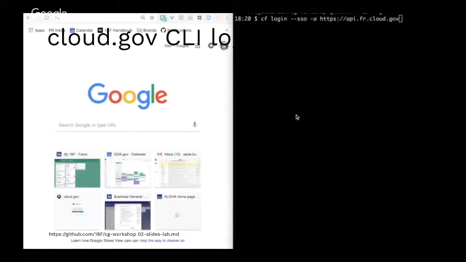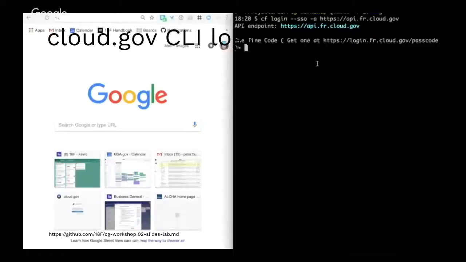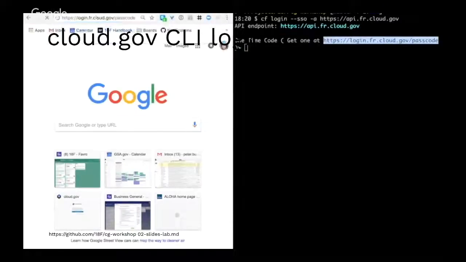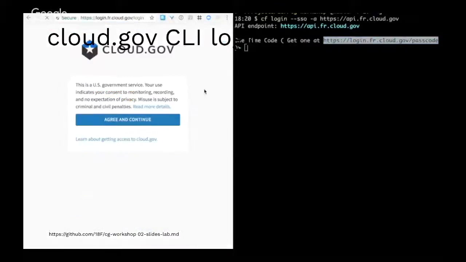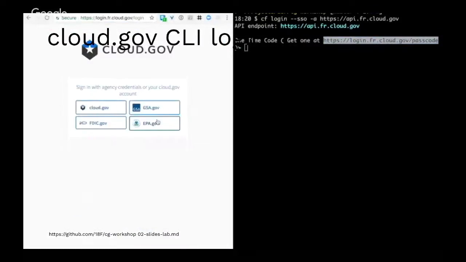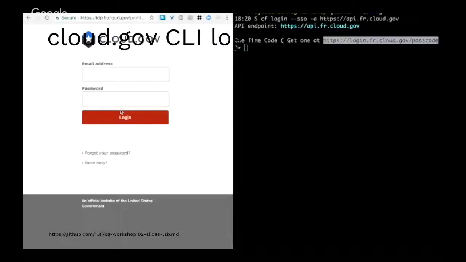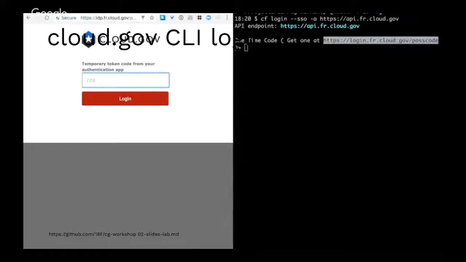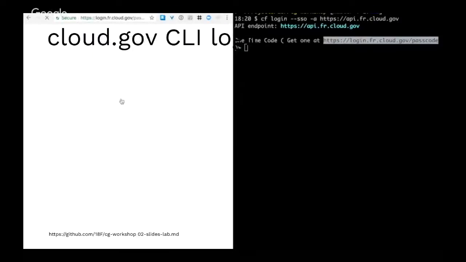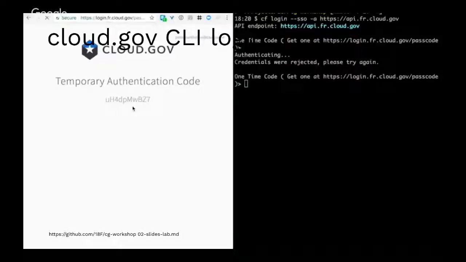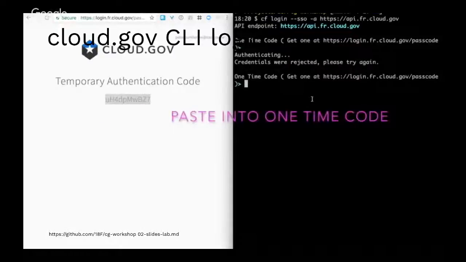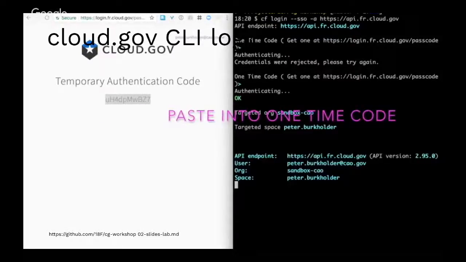Let me just go ahead and play this. So here, I'm typing the login command. It says get a one-time code. I copy that URL, paste it into the browser, and then I agree and continue, do the cloud.gov login, enter email address, password, and token. Then it displays a one-time password. I copy that from the browser and paste it into the terminal.